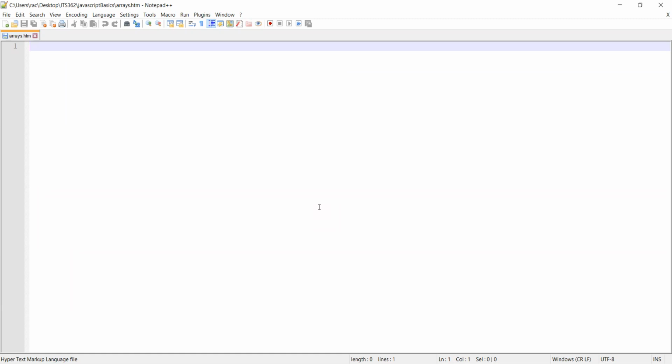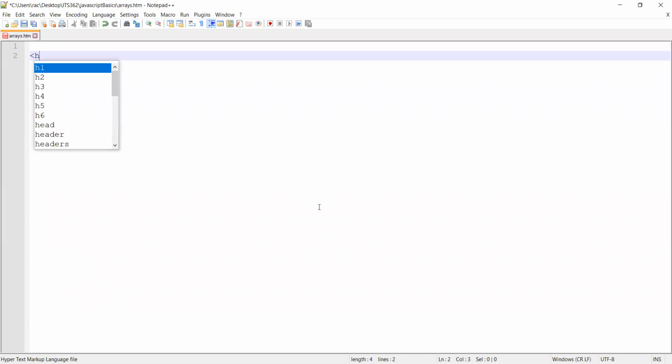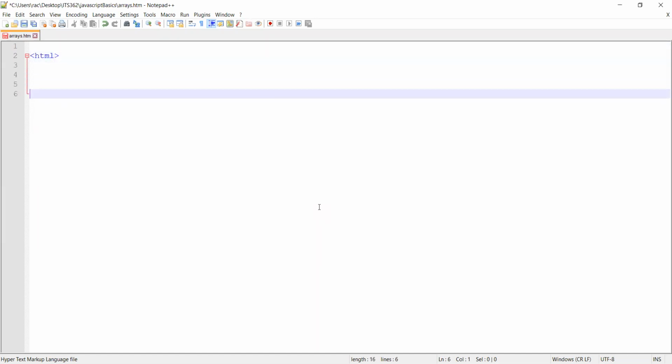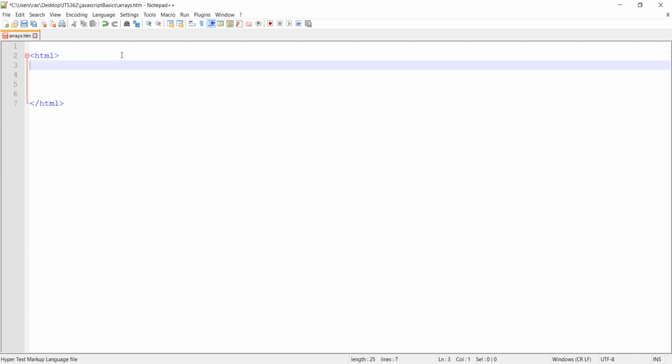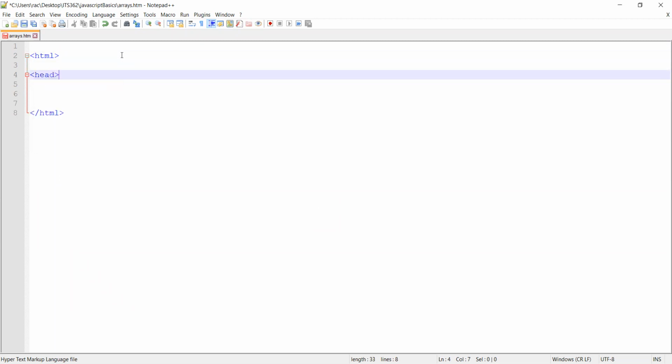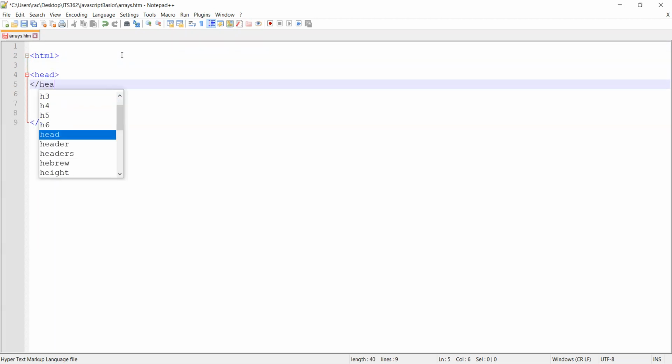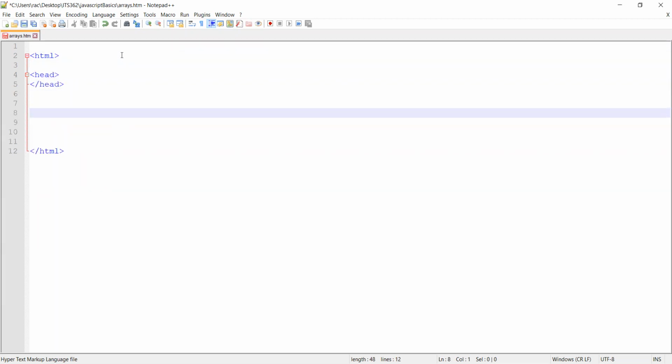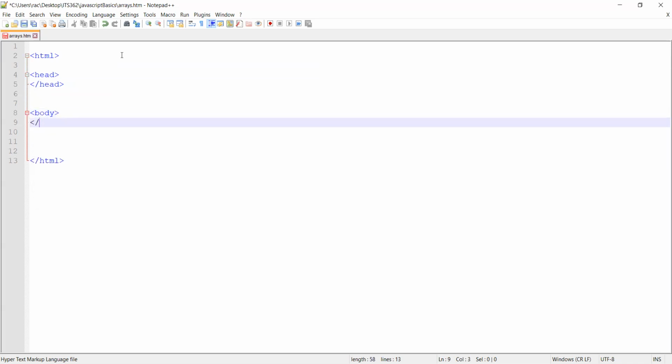All right, so let's go ahead and add the code. HTML, the same code as always. Add the head section, and add the body section.